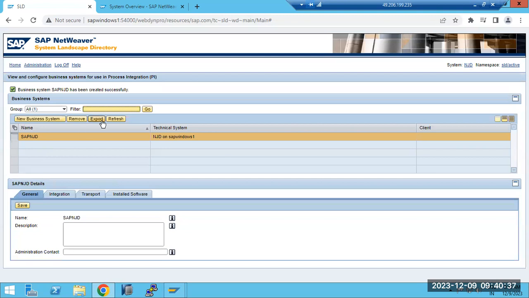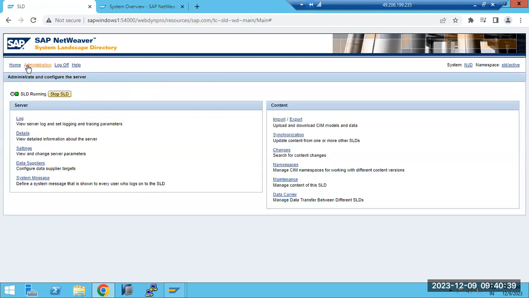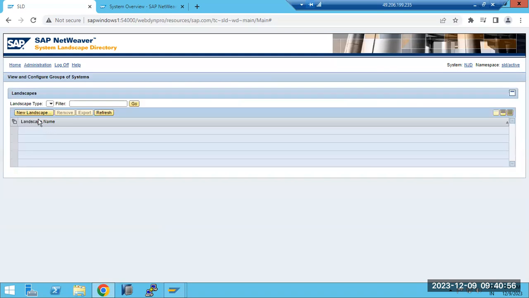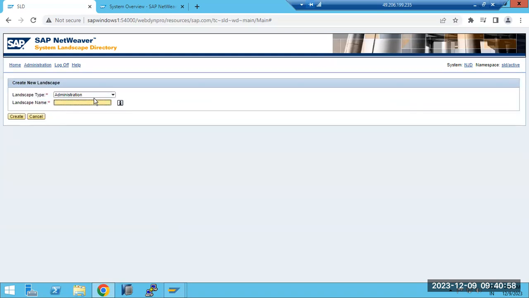Our work is only for confirming the technical system configuration. That is only the technical systems here. After that, they will create the business systems to use in the PI. For message processing in the PI, they will use these business systems here.